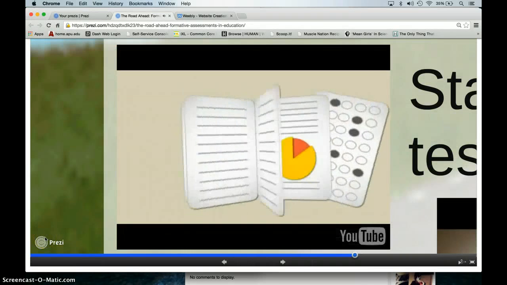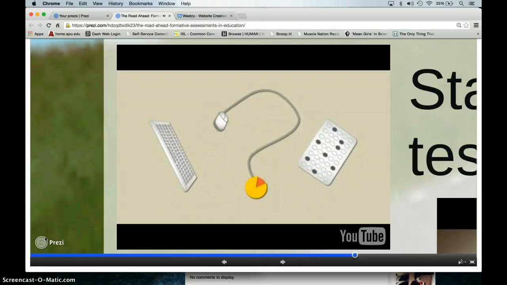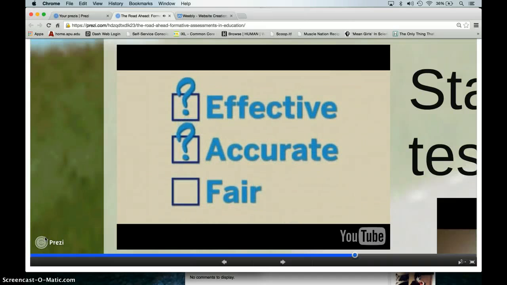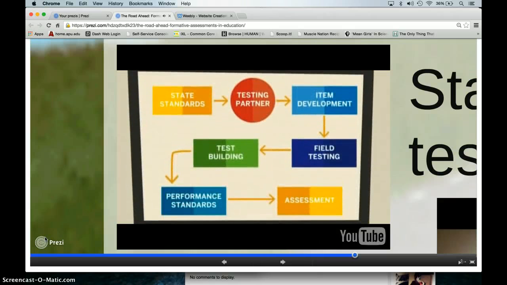As a parent, you've heard a lot about standardized tests, and you probably have a lot of questions, like, where do these tests come from? Are they effective, accurate, and fair? Pearson wants to help you answer these questions. Let's take a look at how that test arrives in front of your child, so you can see the whole process for yourself.